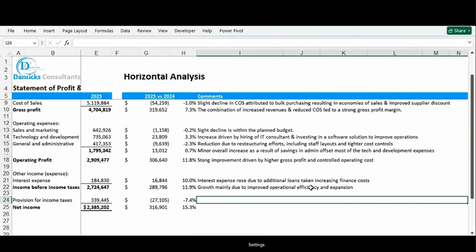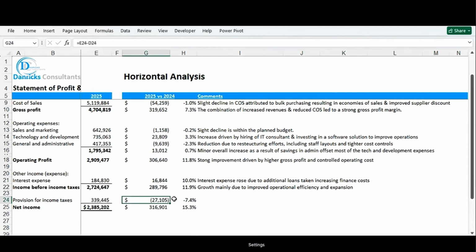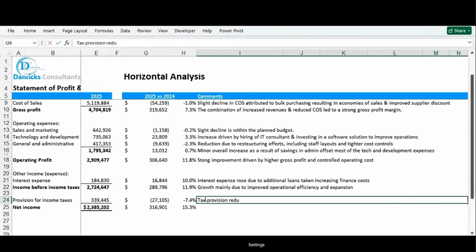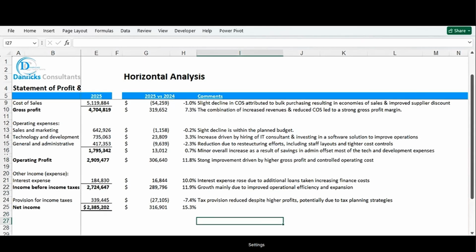So the next thing is provision for income tax, which reduced by 7.4%. So we can comment and say tax provision decreased despite higher profits. You can see we had higher profits in 2025, but the provision for income tax reduced. So you can say the tax provision decreased despite higher profits, potentially due to tax planning strategies that the company employed.